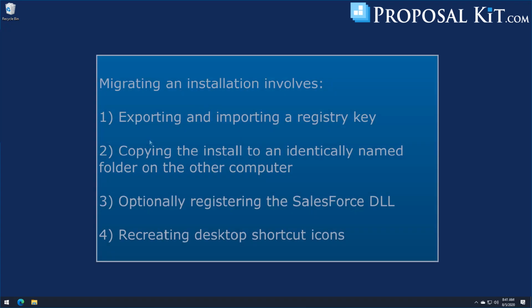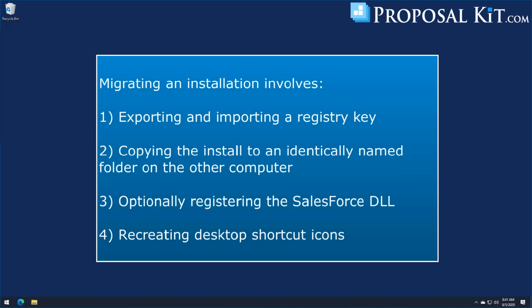You'll have to export a registry key from the Windows registry for the wizard software and re-import that key into the new computer, and simply drag and drop, copy via a USB stick, or transfer directly over a network connection the entire folder for the proposal kit install from one computer to another. I'm going to be illustrating this video with one computer.